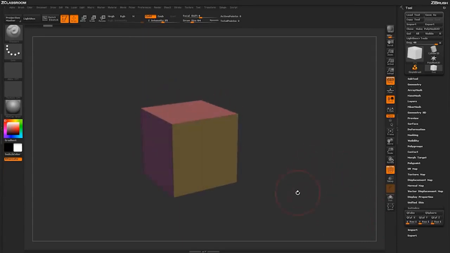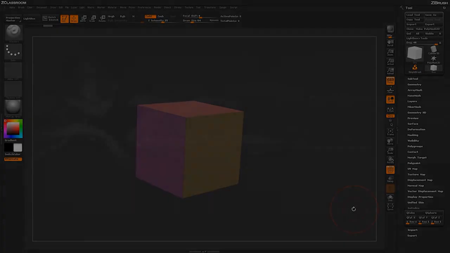This Initialize menu will allow you to quickly create base meshes to sculpt with Dynamesh on, or use with any of the ZModeler brush features.